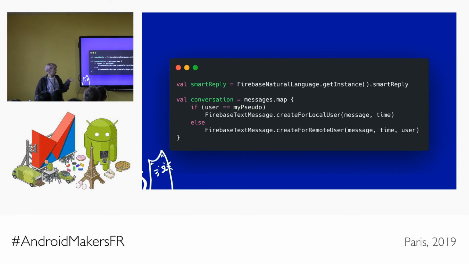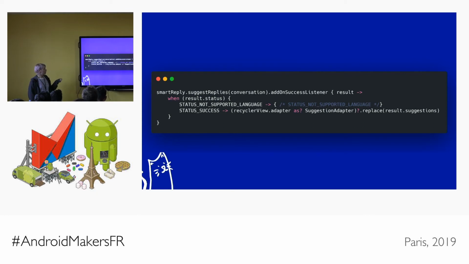I create my detector, Firebase natural language getInstance smartReply. And for smart reply, you need a list of messages, a conversation. So for each of my messages, I create a local user if it's my message, and a remote user if it's the message of the other person you talk with. And I put in the message, the time, and in case it's not me, the name of the user. And I just run it. So I suggest the replies. And in case of success, if the language is supported, I put the suggestions in my adapter.